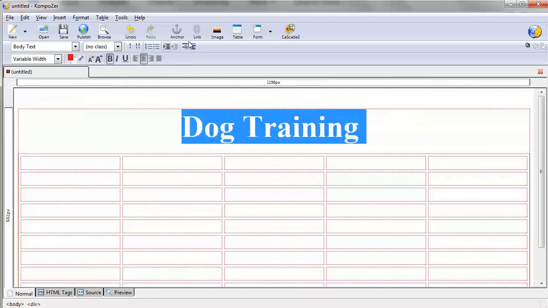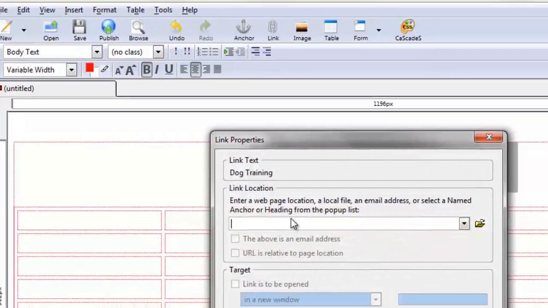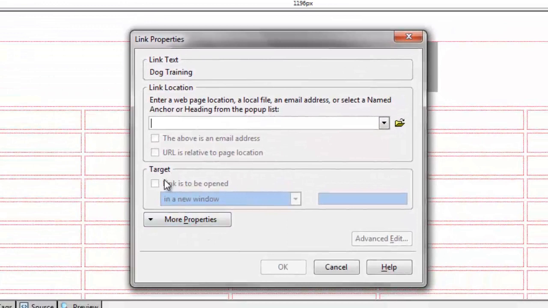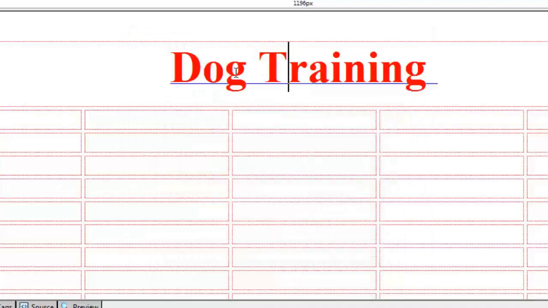In addition to that, you can also add images, forms, and links to other websites, and you can make sure that they open in new windows. If somebody clicks on your link and you want them to stay on your web page, but you want to bring them to another page so it opens in a new window, you can enter something like http://www.google.com as an example, and say the link is to be opened in a new window. When somebody clicks this link, it's going to open in a brand new window, and that way they don't forget about your own window.